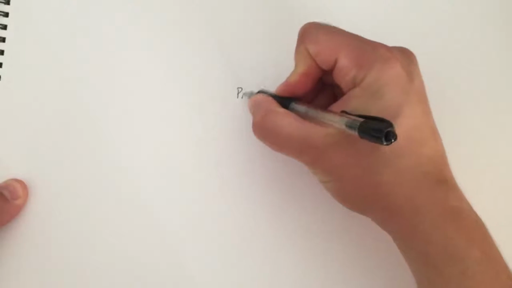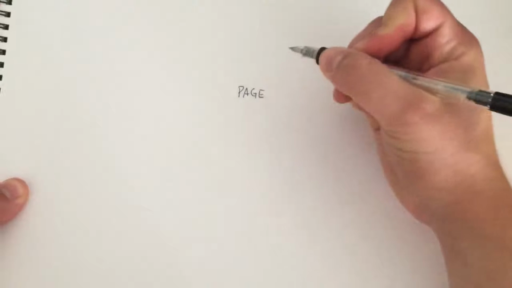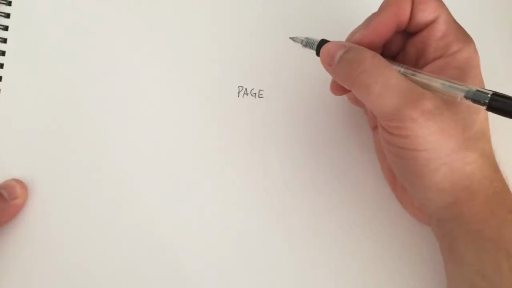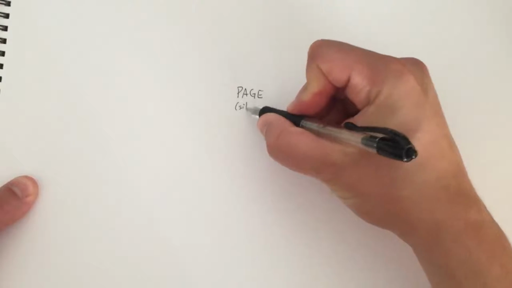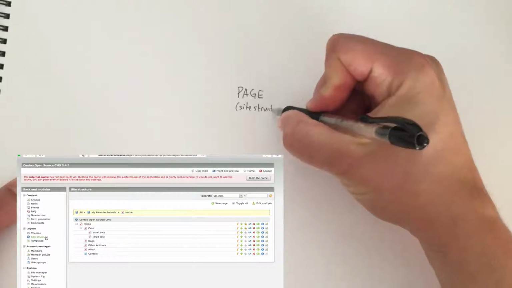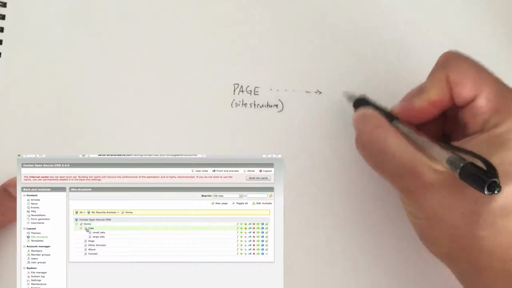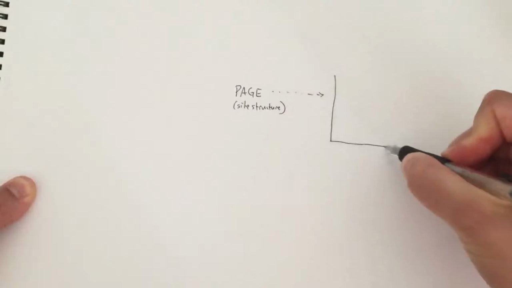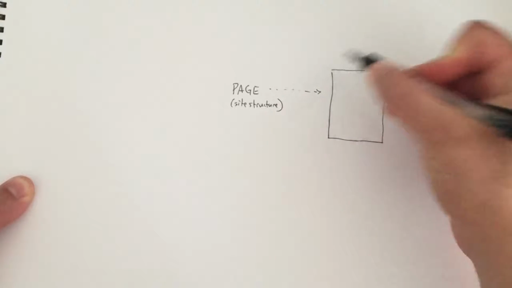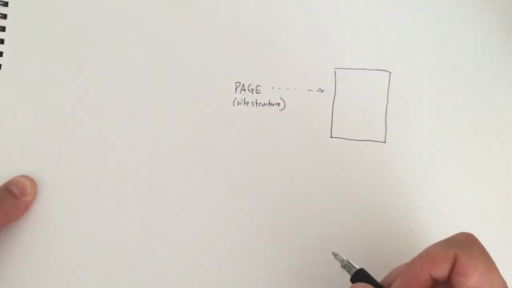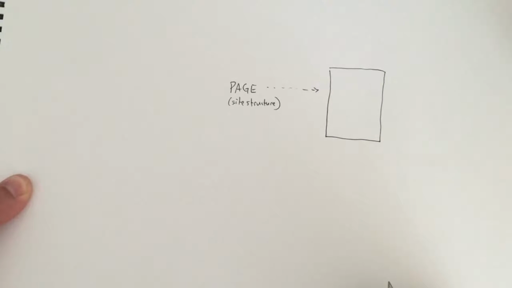So probably the first thing to start with is the page itself. Remember, the page is just a location, basically. It doesn't really have the content itself, and that's in the site structure. And since it's just a location, I'm just going to draw that as a space, basically. And every page has a page layout assigned to it.